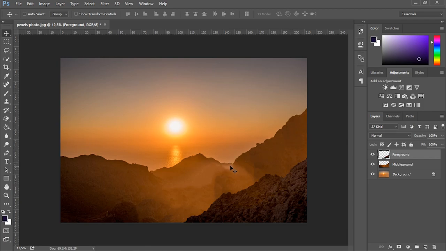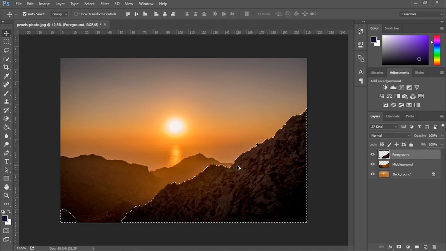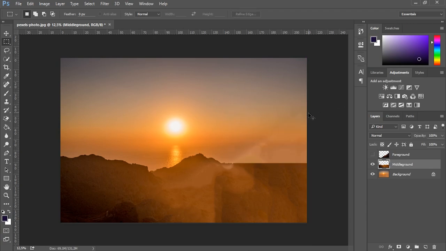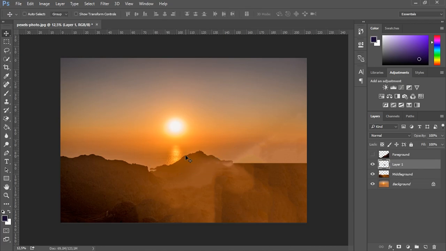and it really is sticking out, so we need to fix that too. So we're going to select the middle ground layer and we're going to use the rectangular selection tool. So just select all of this and press Ctrl X to cut it. And then let's use this part right here, press Ctrl C to copy it and then Ctrl V to paste it, and let's move it right here.